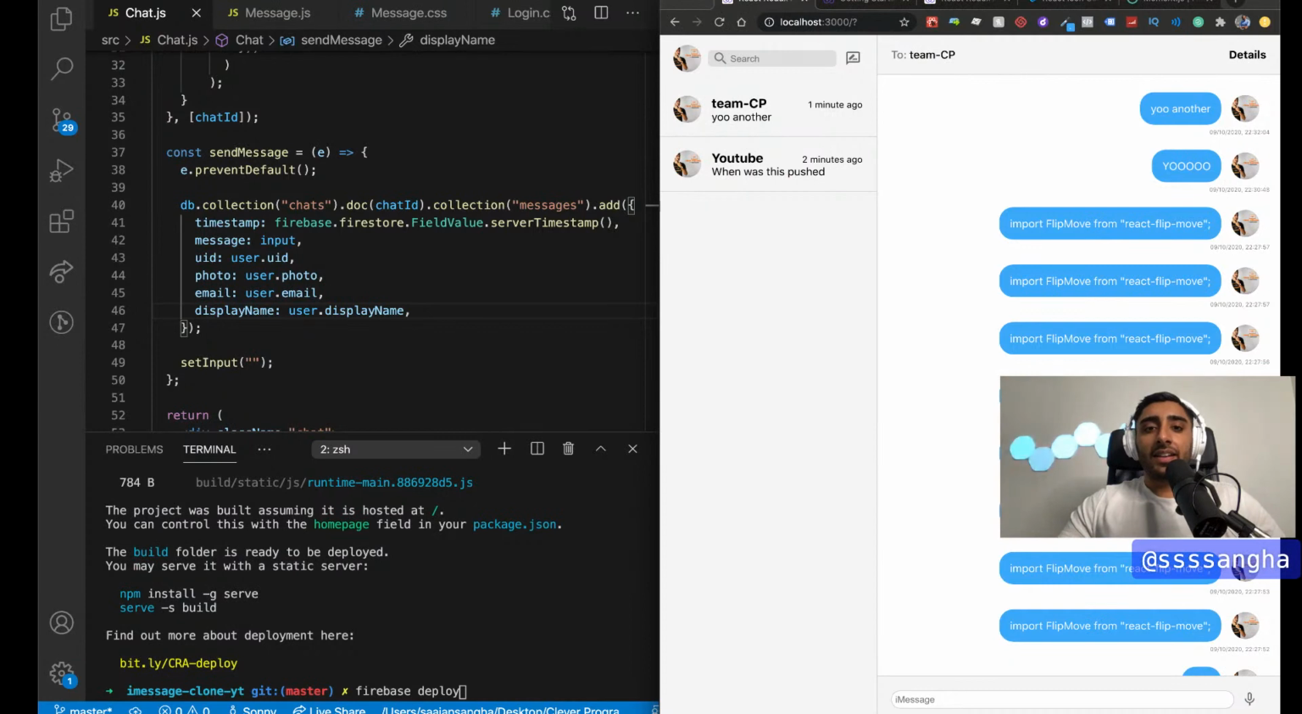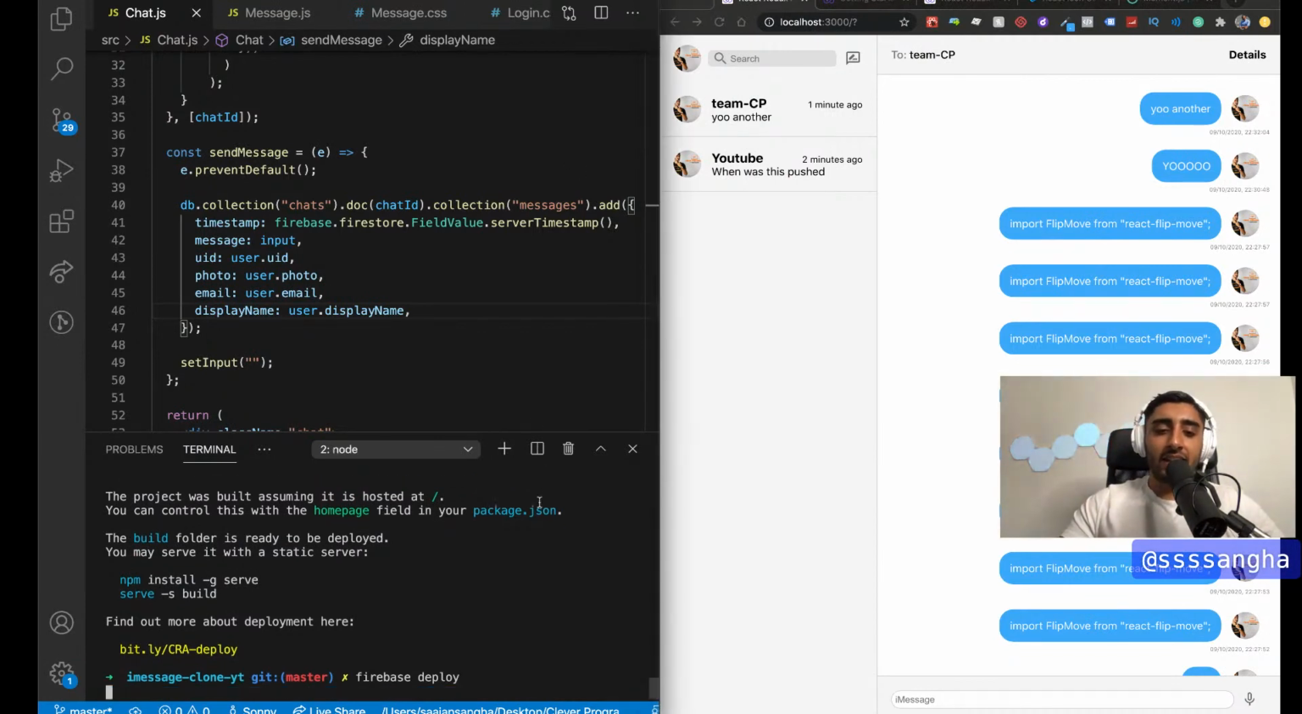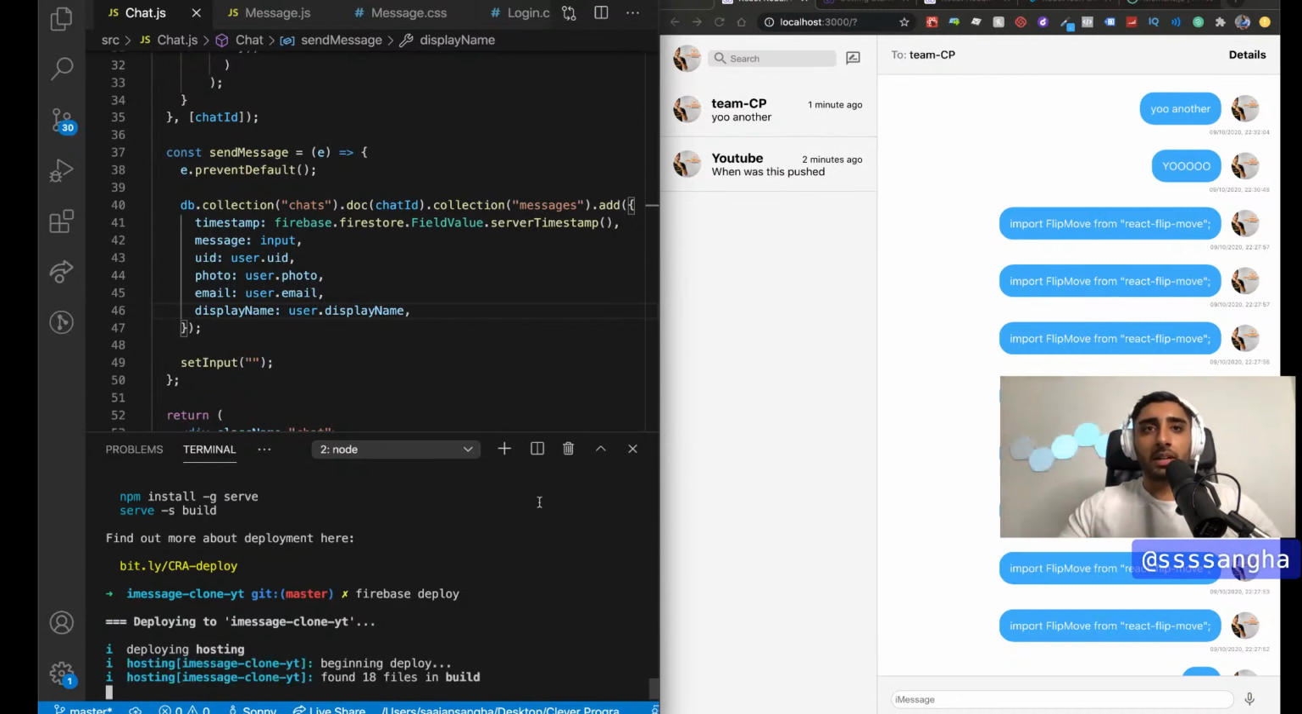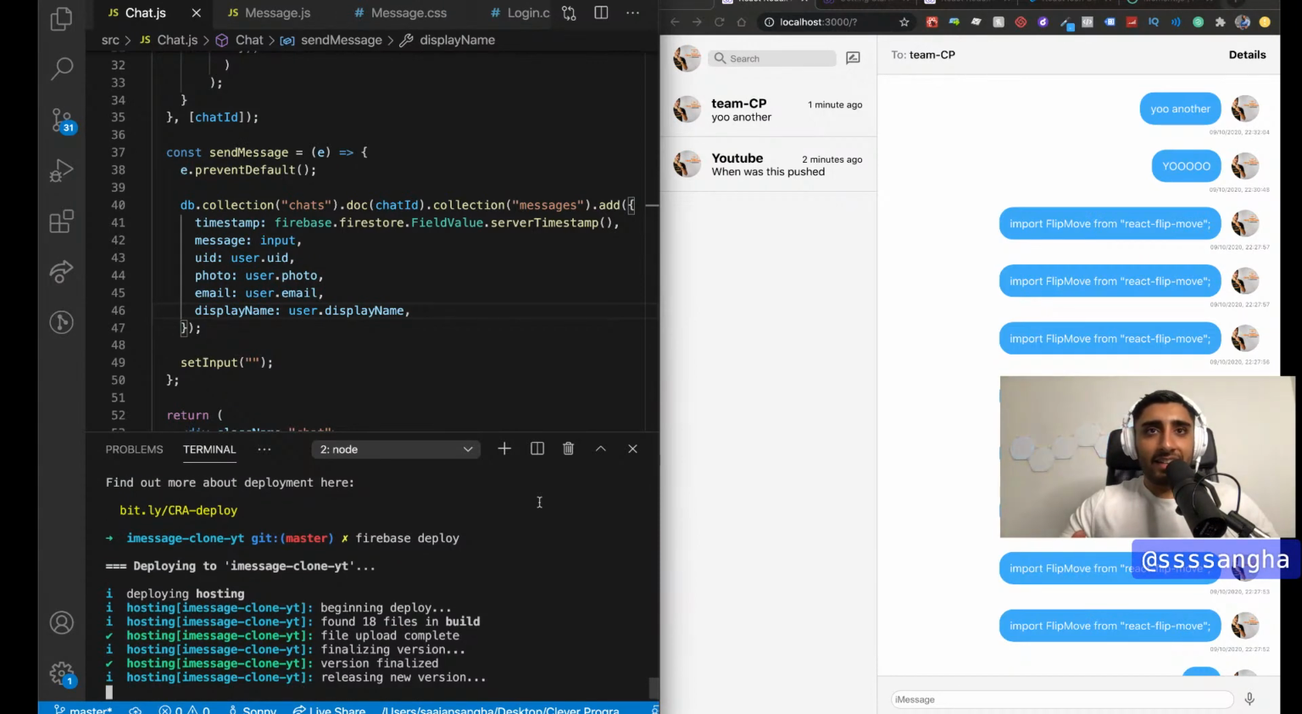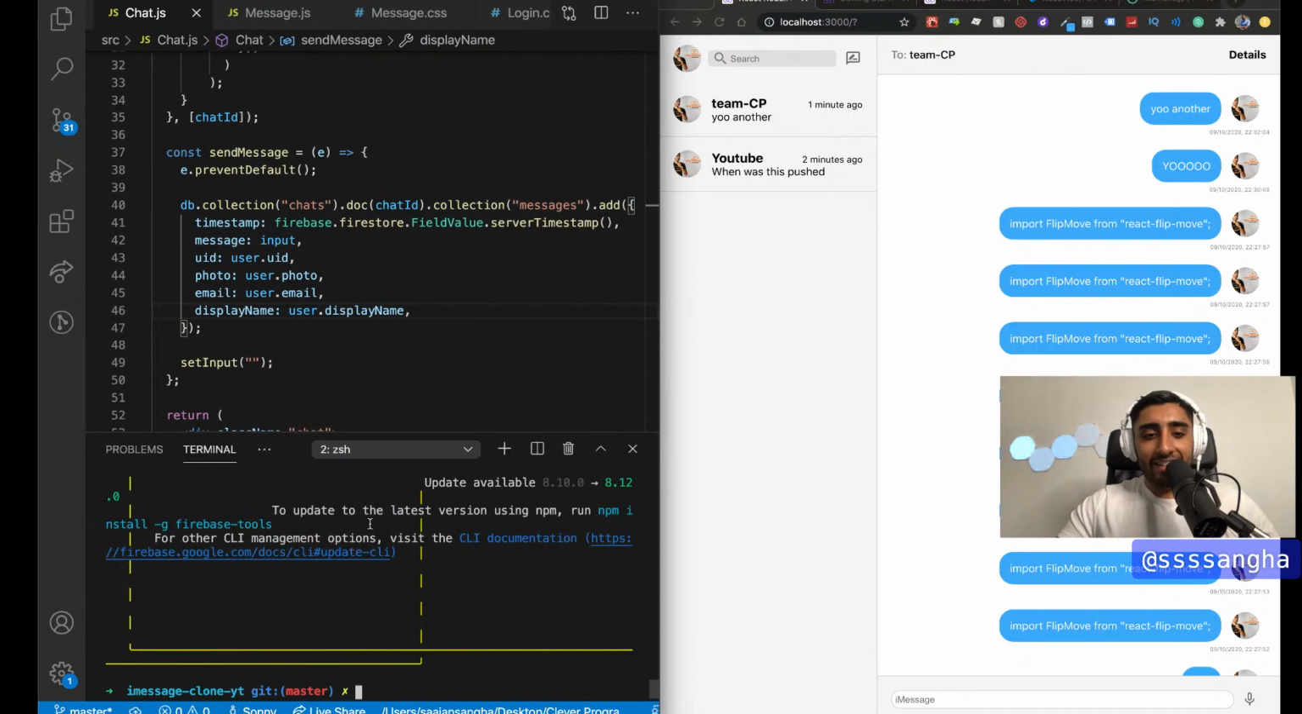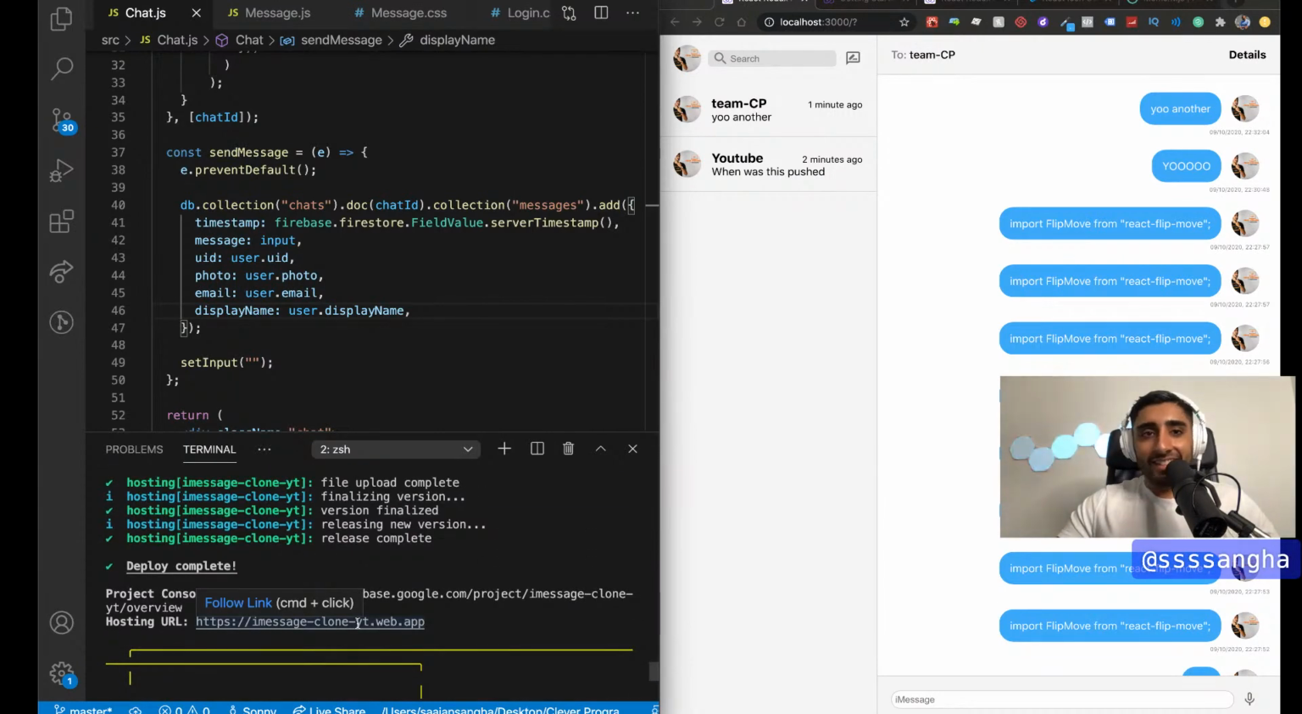I'm going to go ahead and hit the enter key. And you can see it's pretty much going to spin it up. So it's deploying hosting. And as soon as that's done, it's uploading the new files. Let's see how long it takes. And hey, there we go. Here it is, guys. Go ahead and check this out right now.